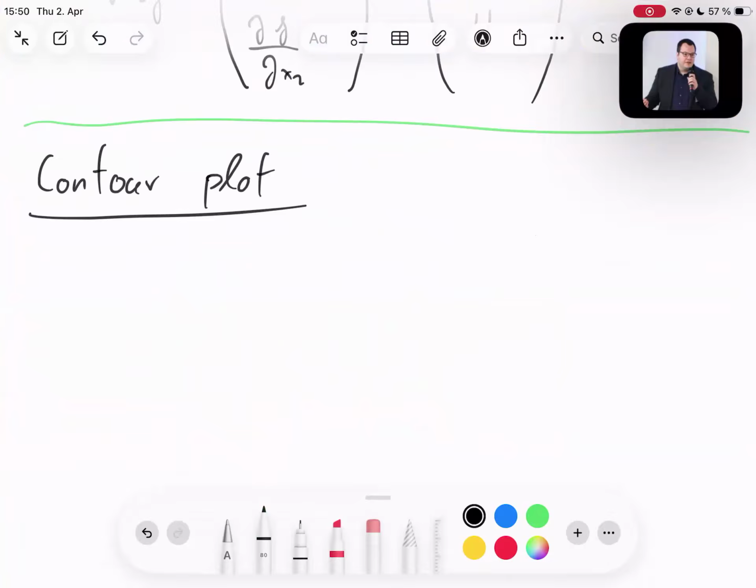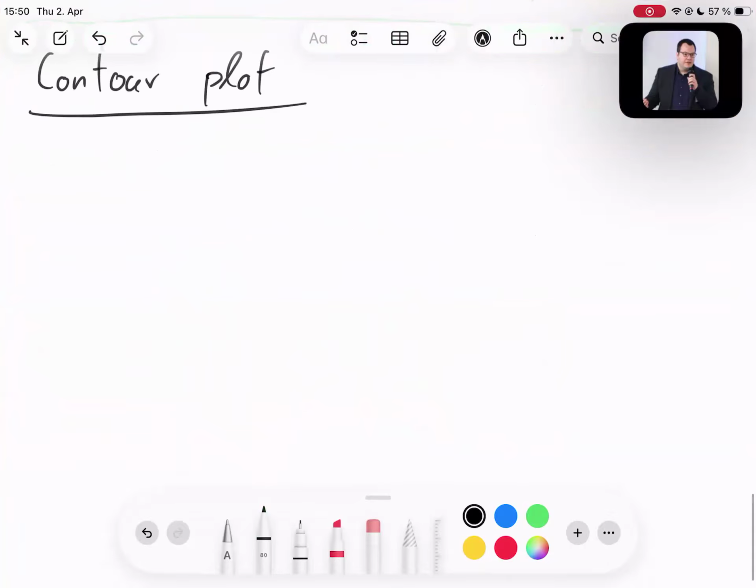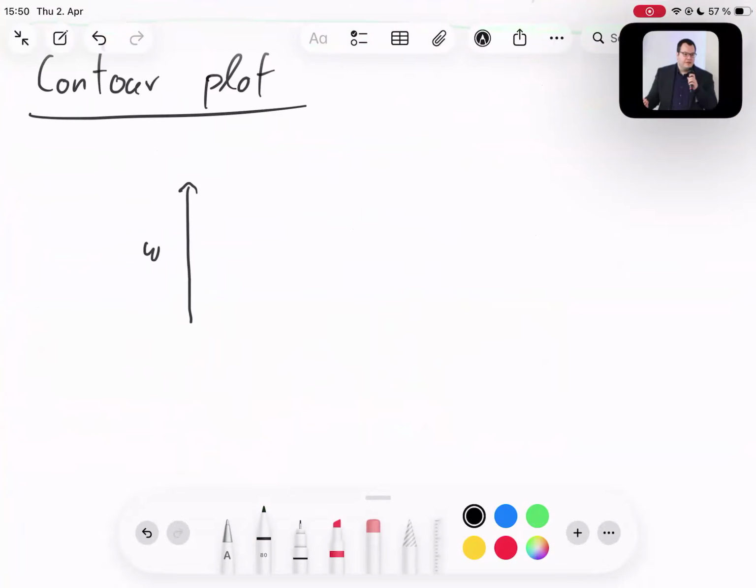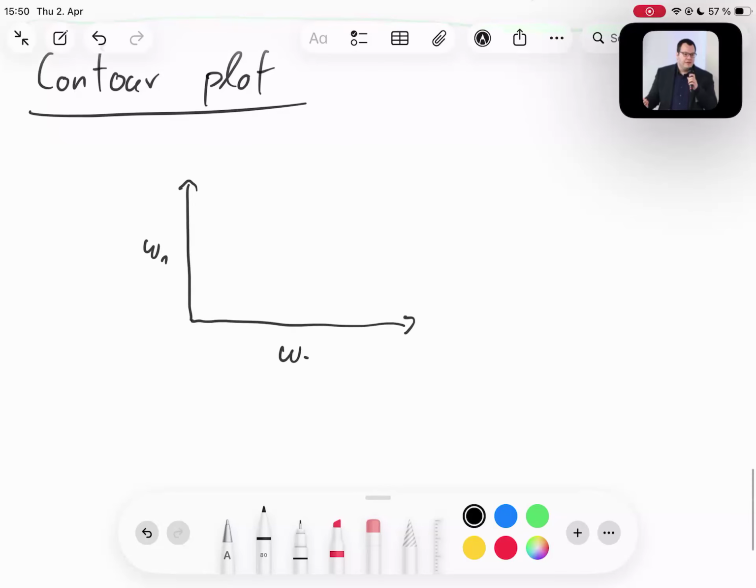I'll show you now what a contour plot is. I can only visualize it well with two parameters. Imagine I have this statistical model or this neural network, this machine learning model has two parameters, weight one and weight two. And there is a minimum, which is here. And then I put these contours around it.